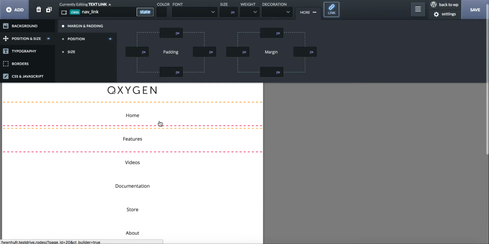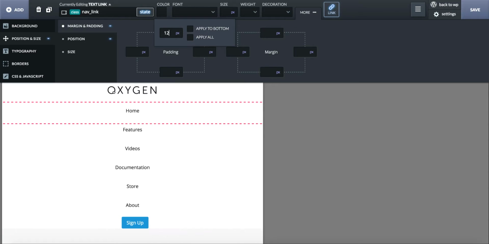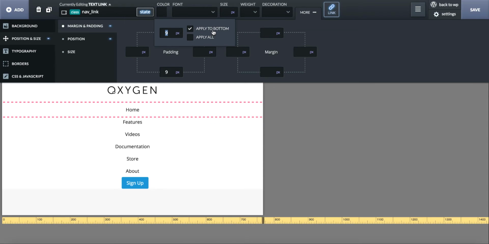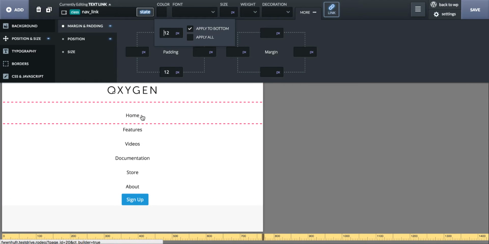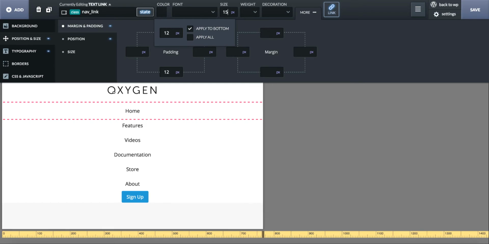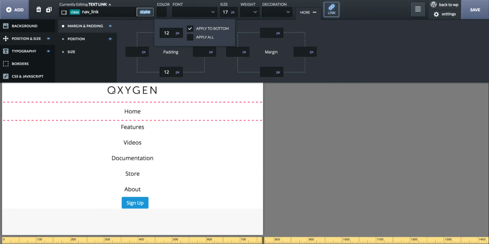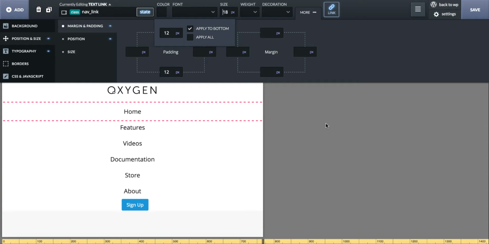And maybe 26 pixels is way too much padding. Let's go with, let's say, 15 pixels or less on all sides. Let's make the text bigger. Okay, 12 pixels of padding and a font size of 15, let's say 16, 17, 18. That's pretty good.